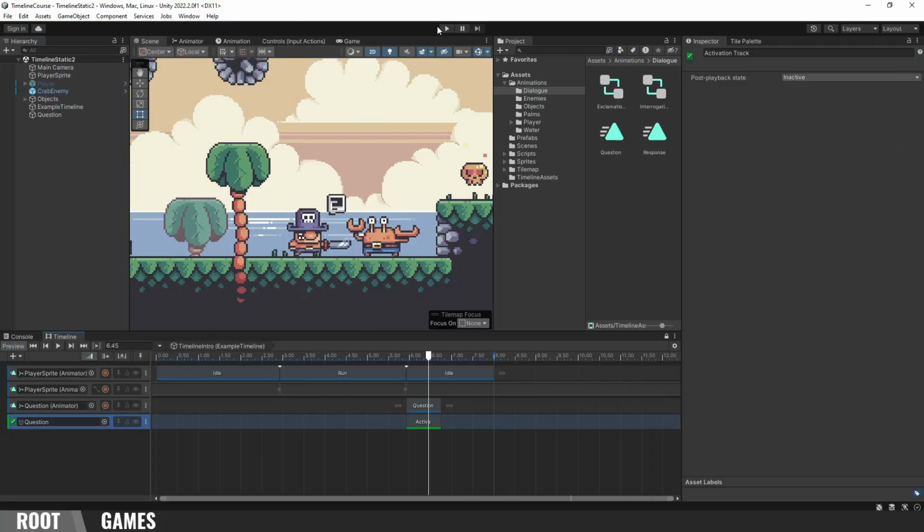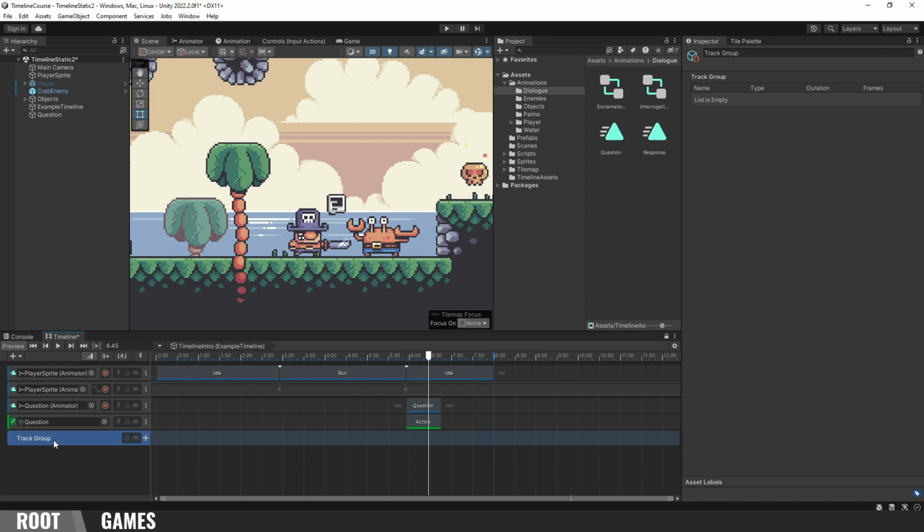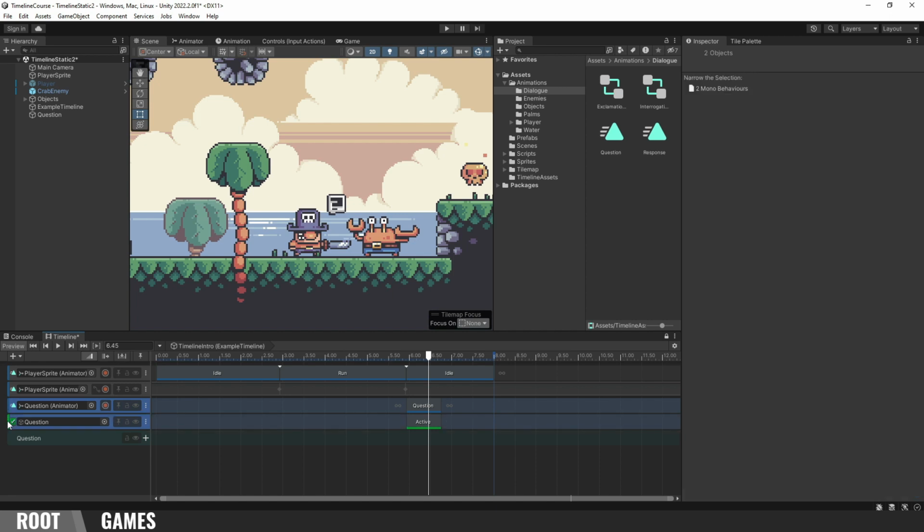Hello everyone, let's organize our timeline a little bit. To create a track group, let's right-click and choose track group. I will rename it to question. Now select the animation and activation tracks that control the question game object and drag them under the question group. Then you can minimize and maximize the group as you need. It looks much cleaner and more organized.